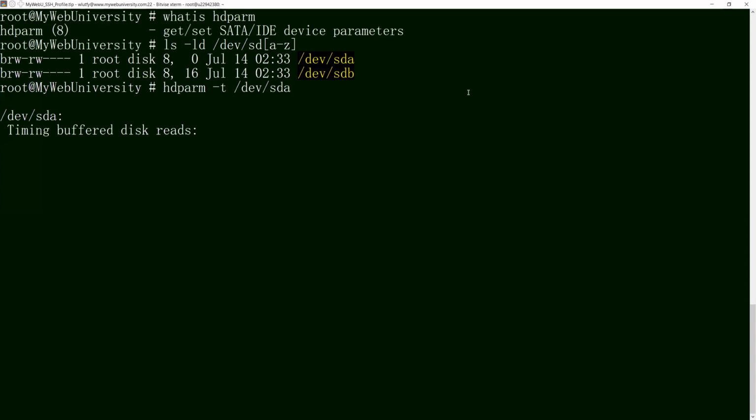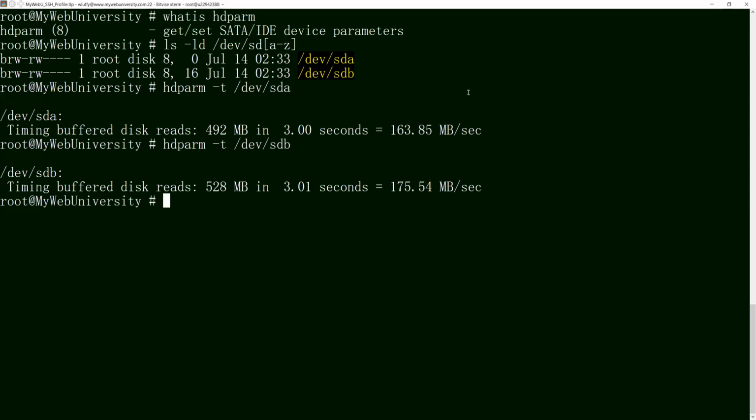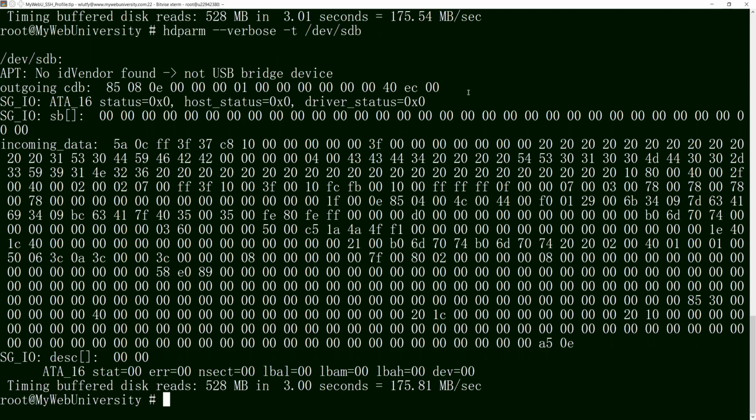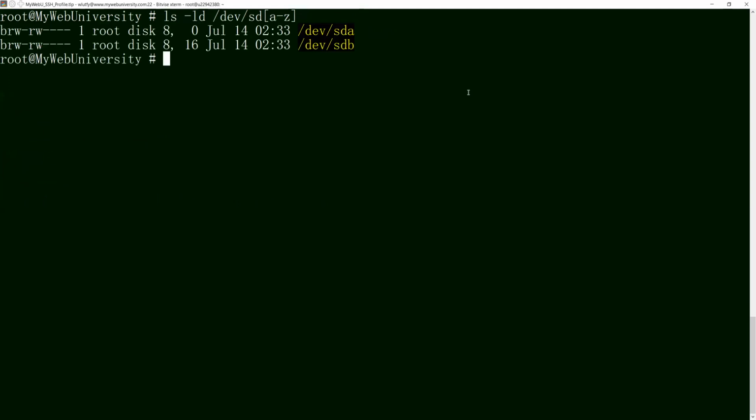And you can see that it is running the command, and it says the rate. For the first one it was 163.85 megabytes per second, and then the second one is 175, a little bit faster. You can also get the verbose option if you type in --verbose. And since you know your disk, let me clear my screen here. Remember, I did this command to get the list of the devices that I have here, /dev/sda.